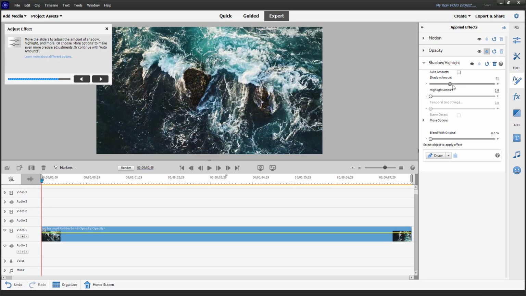Shadow controls the darker areas right here, just like this. So you can move this to control the darker areas, as you can see, while highlights control the brighter areas right here, as you can see. So you can turn down the brighter areas, and with the shadows you can increase the darker areas, just like this. And that is what you have.